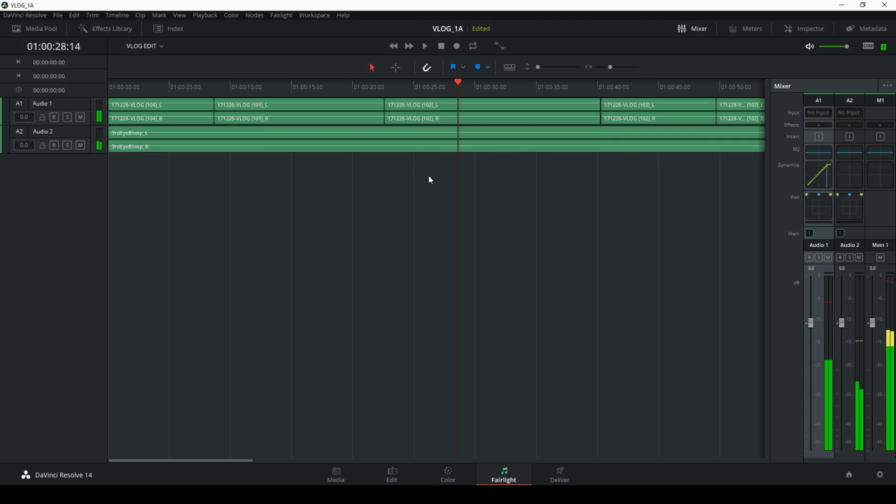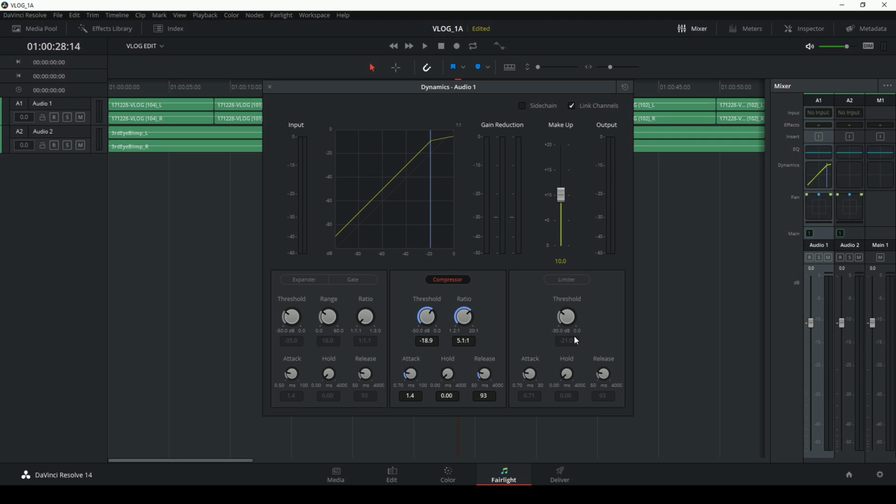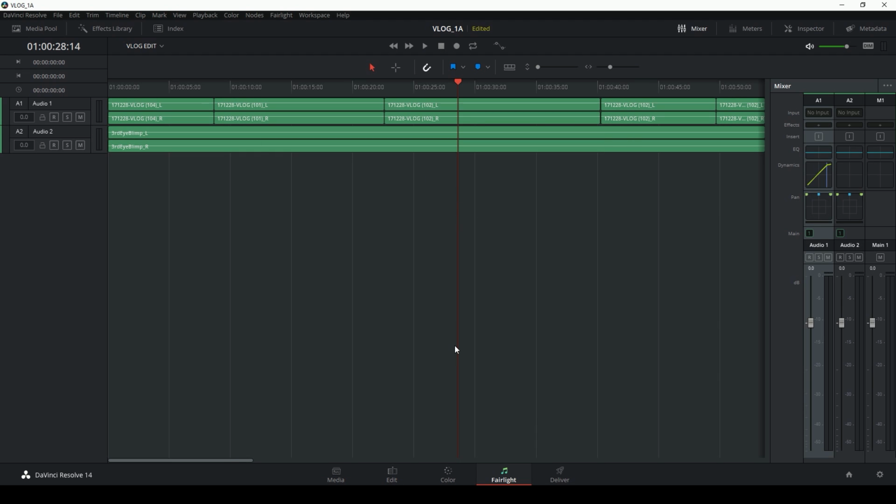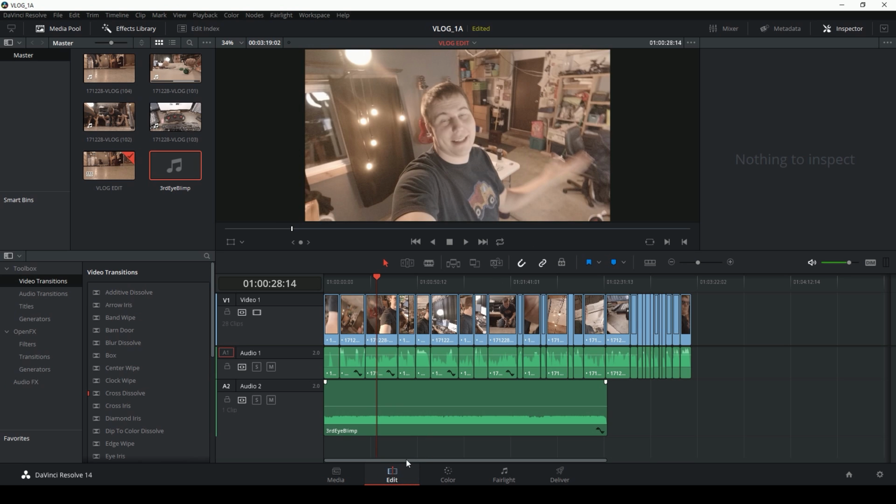All right, so Dynamics is working good. I'm not going to get into a whole lot of detail about how this works, but you can look up how to use a compressor. But the idea is this is pushing up the quiet things and pushing down the loud things so that the audio levels out a little bit. It also makes everything louder as a whole, so it's a little easier to hear over the music.